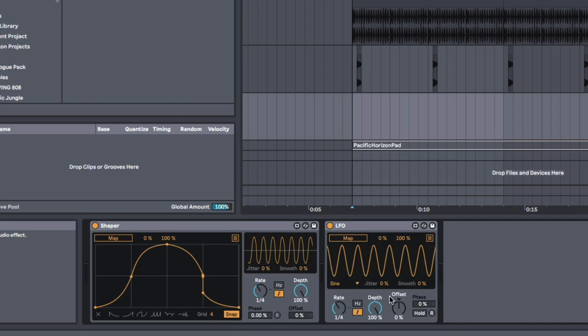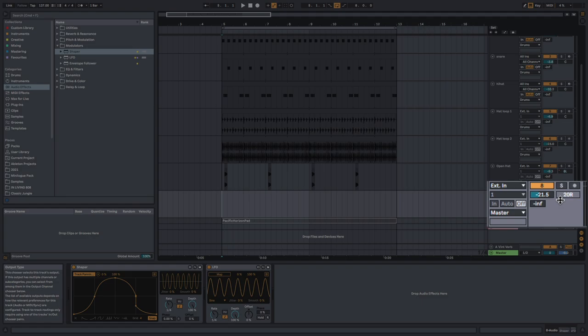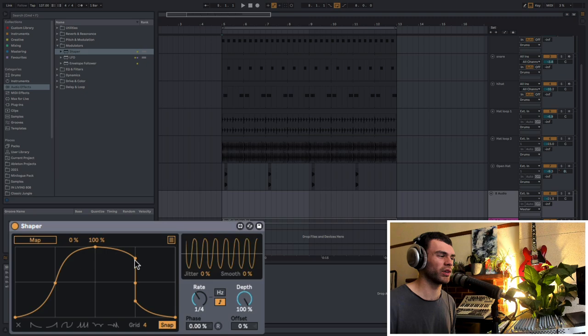And we use these devices to modulate other things. So if I go over and click map and click on any parameter, let's say the panning over here, you can see that the panning is now being modulated. So you may already be familiar with how this works, but I'm just going to quickly outline a few things that we need to know for the context of this video.